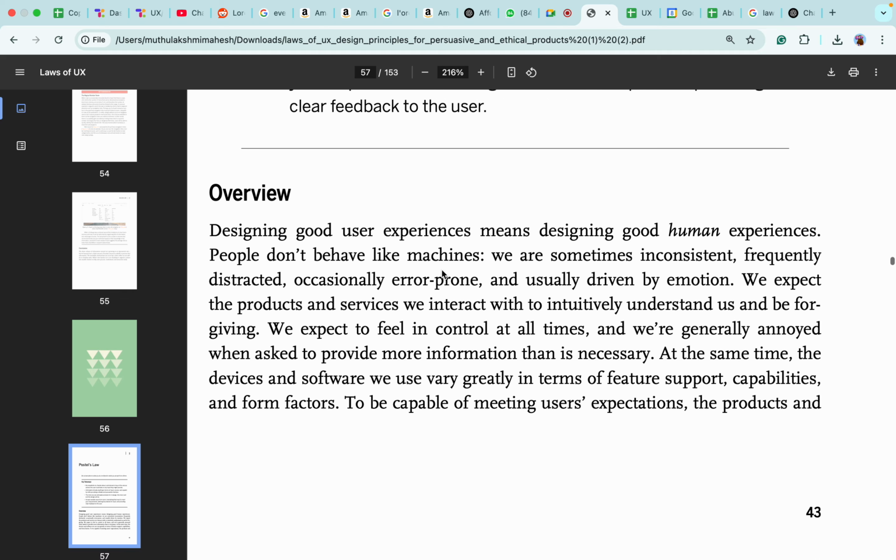Designing good user experiences means designing good human experiences. So if we want to design something that is easy for the user to use, then it means it is a good UX.